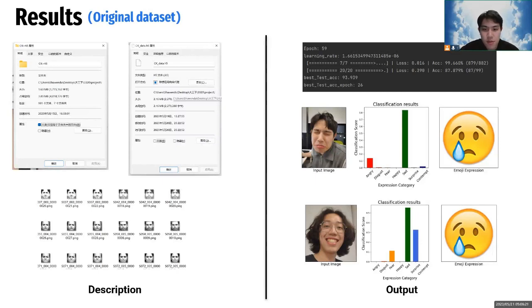We can see that the first student's output is correct, and the model gives him a very sad conclusion, but the second student's output is wrong. We can clearly see that his emotion is happy, but the final output is almost sad. So we decided to use another dataset.